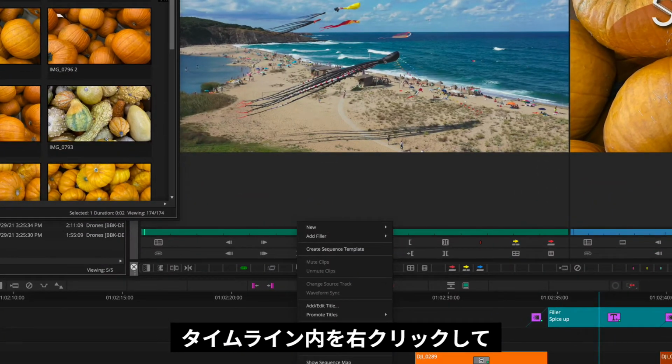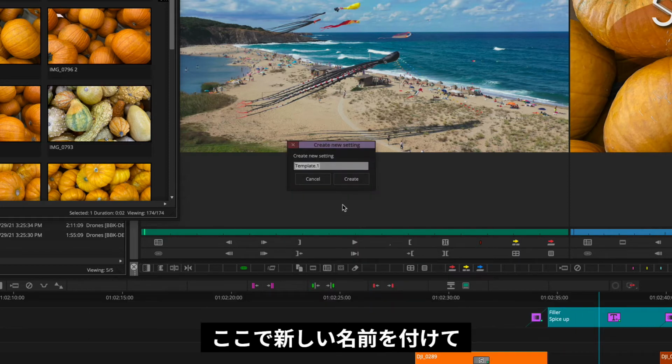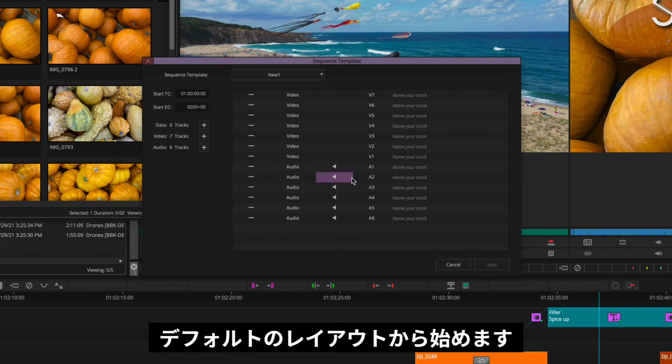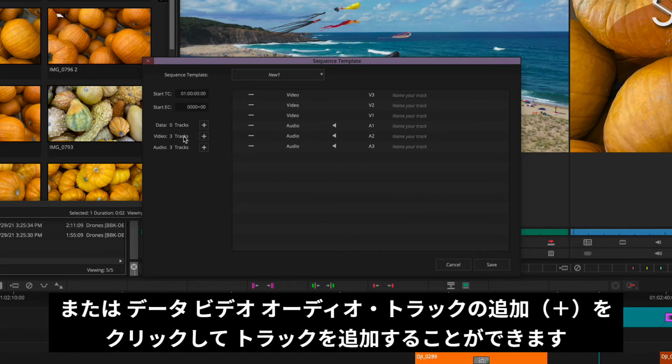Right-click in your timeline and choose Create Sequence Template. From here, give it a new name and start creating from the default layout. From here, you can hit subtract or the minus to get rid of any tracks, or hit plus on the data, video, or audio tracks to add any tracks.